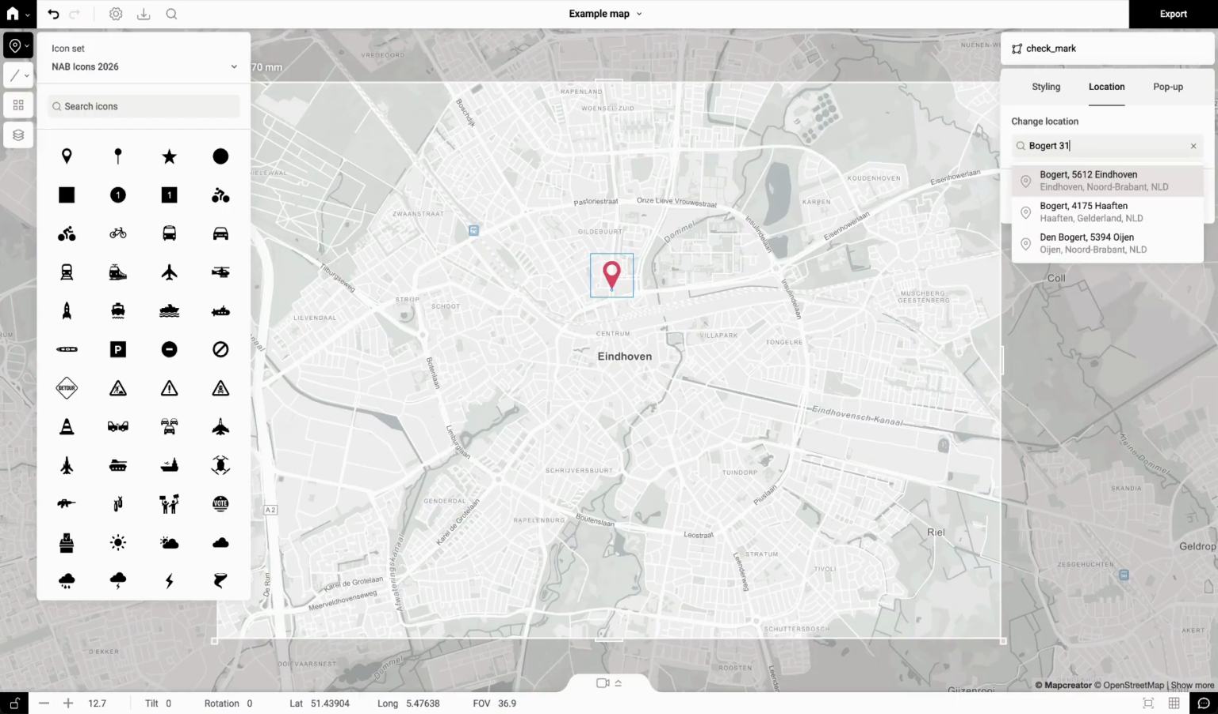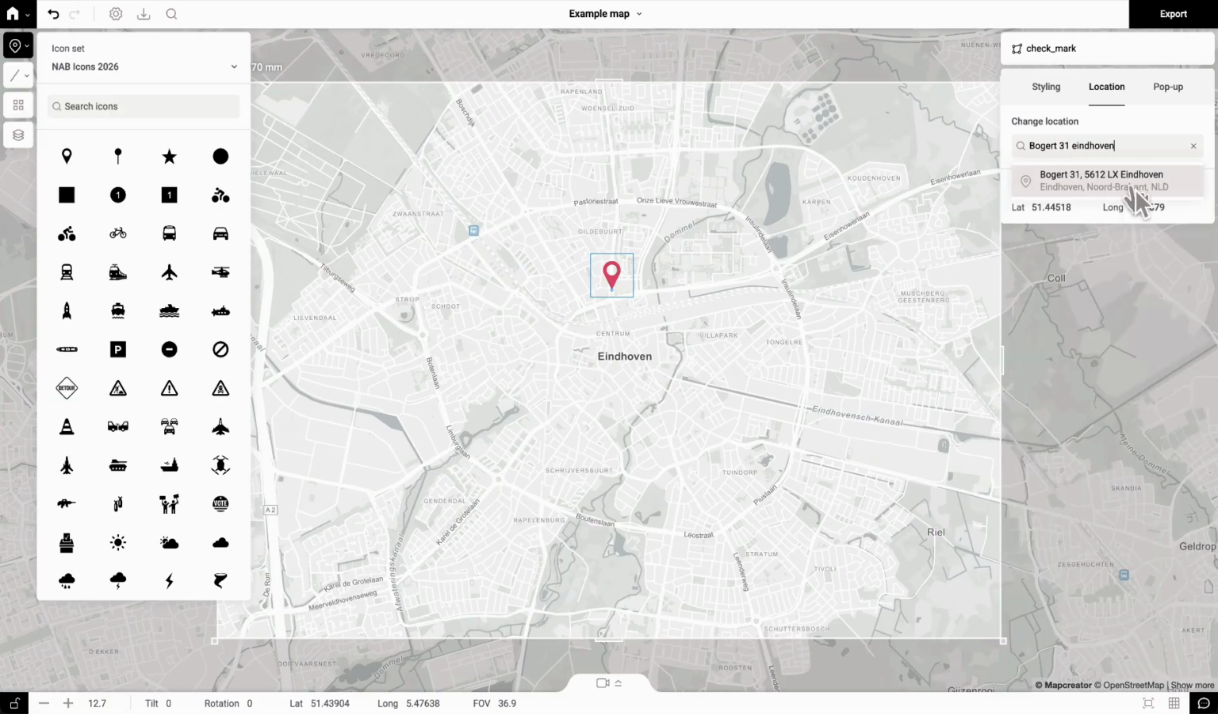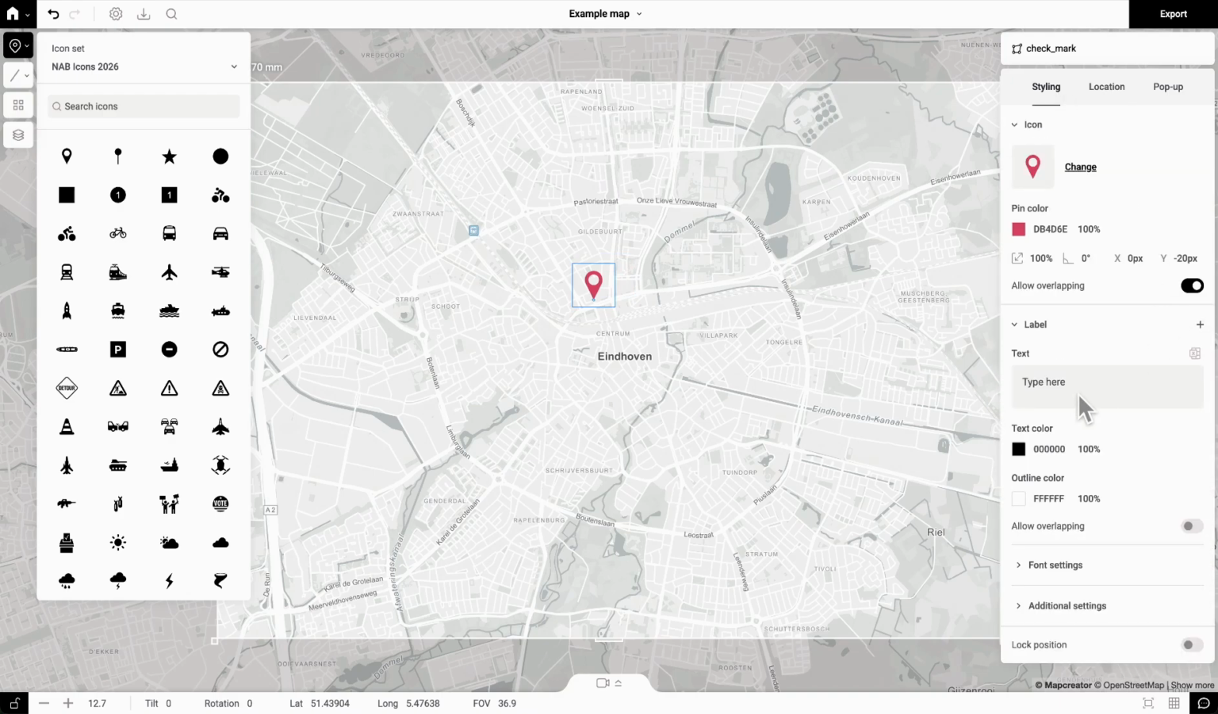And then let's add a label to specify that this is actually Mapcreator headquarters. Now what you can see here is that there's two different toggles to allow overlapping, meaning that you can decide for the icon as well as the attached label whether you want it to overlap with map elements or not. Then when we go down a little bit here, you can find your font settings for the label, including the size, the font family, and so on, as well as some additional settings.